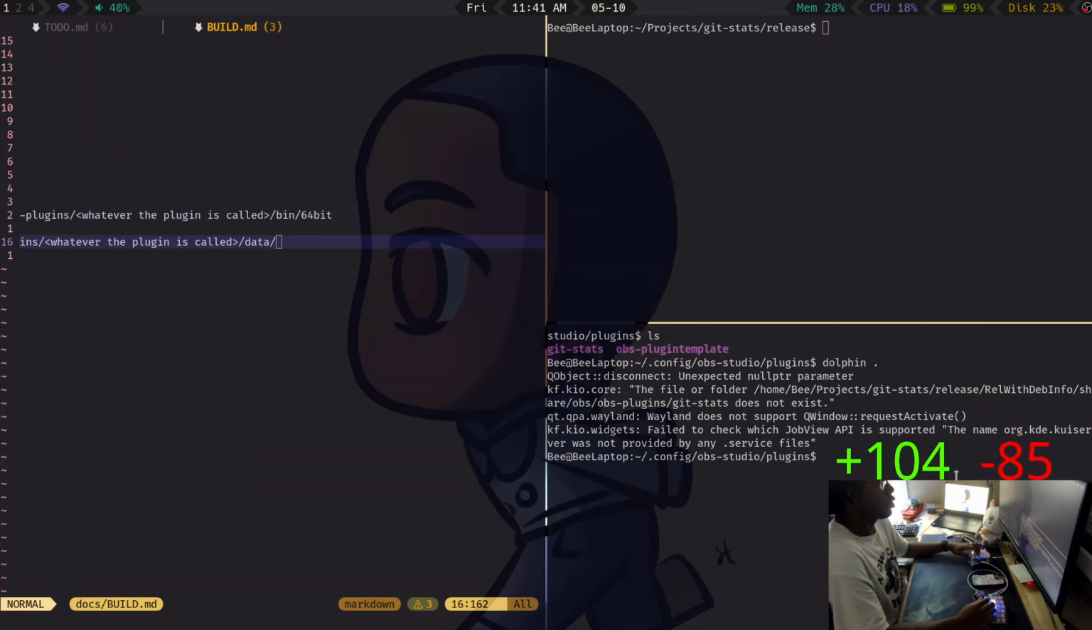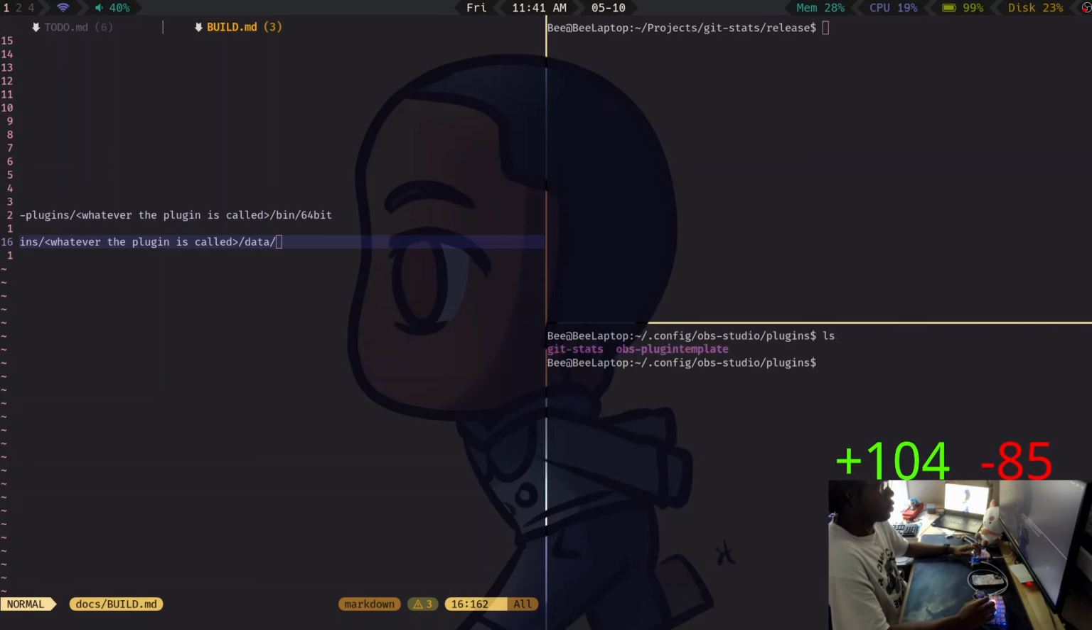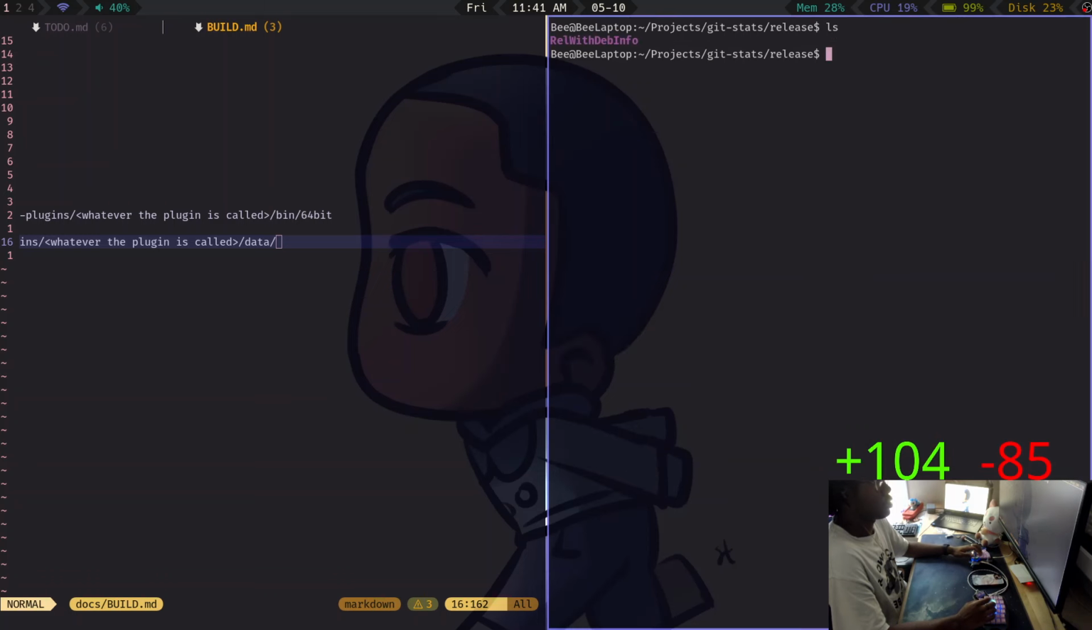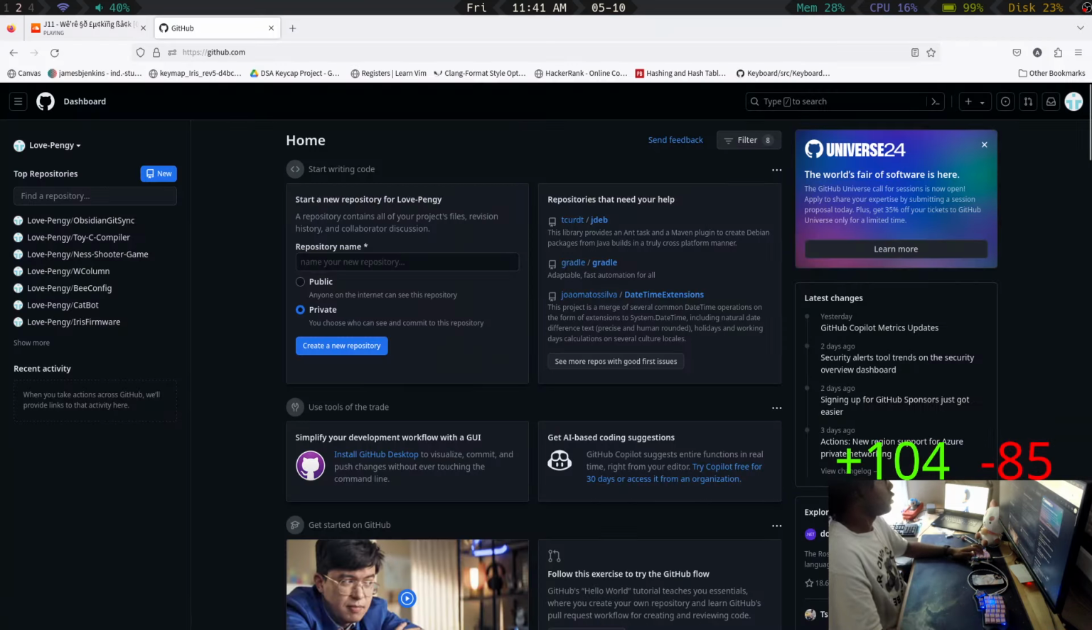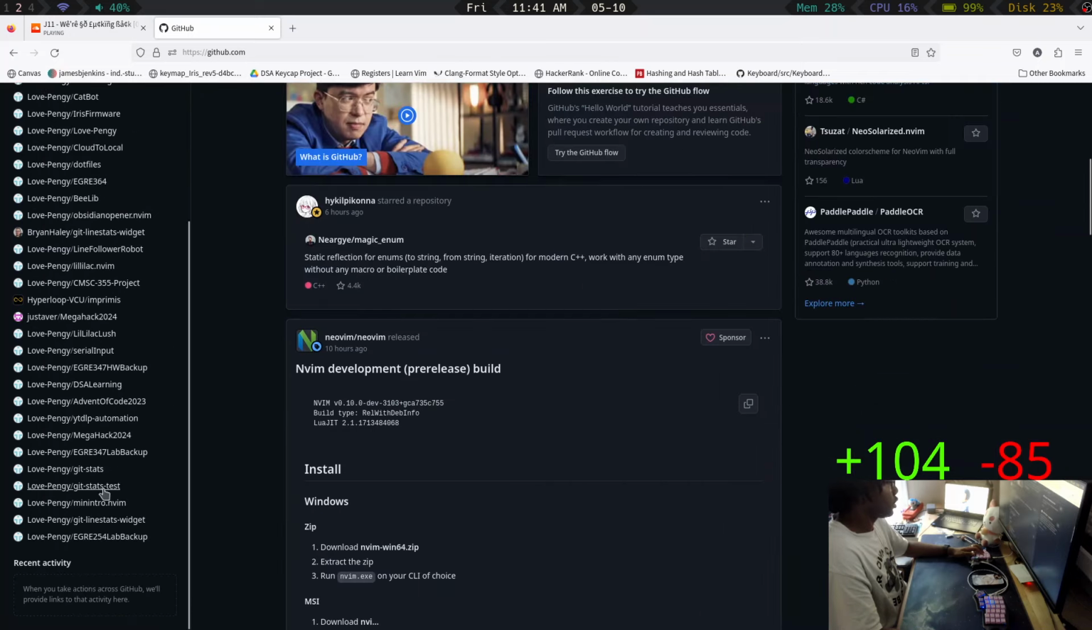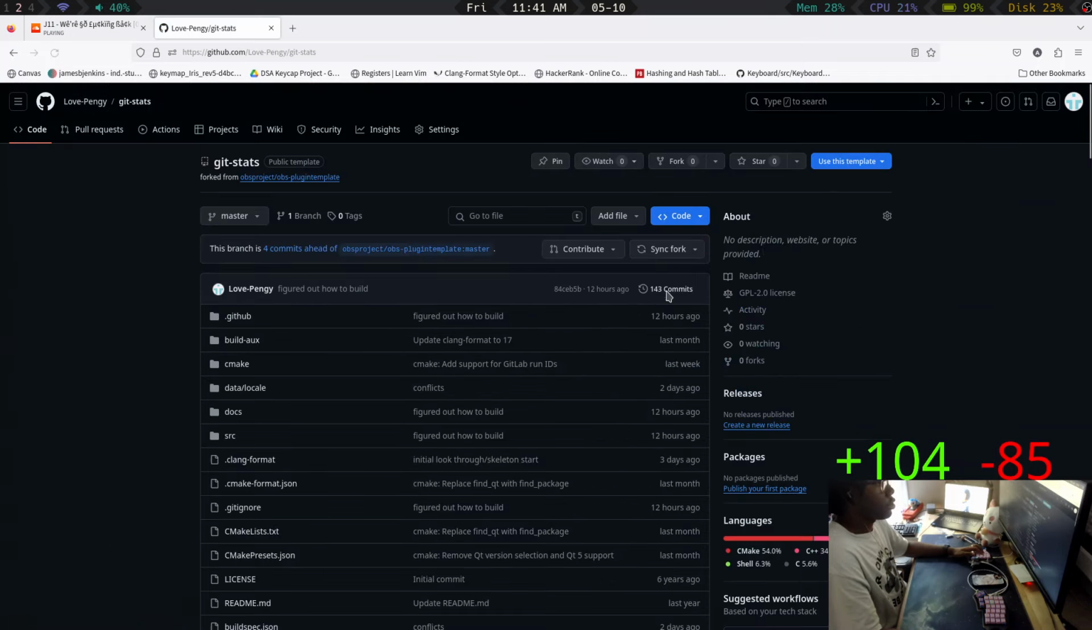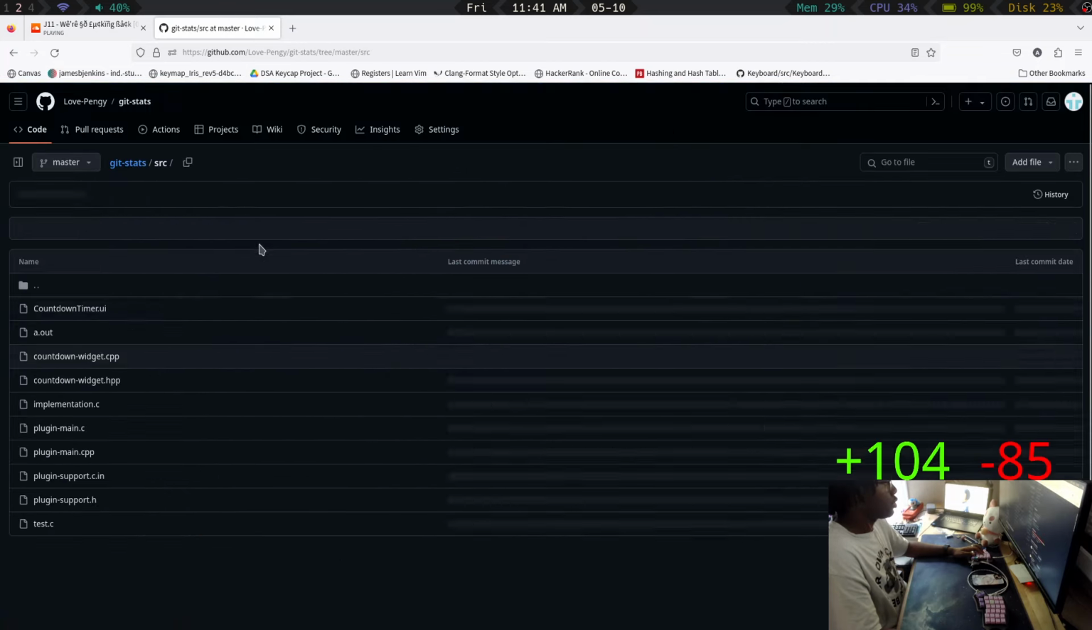Actually, I don't need this right now. I don't need this either. So we can come over here and go to source, and then we can remove all the stuff from the templates that I should not need. Actually, I think I got distracted. So if you come over here, well, actually, so source, and it should have CPP files in here.